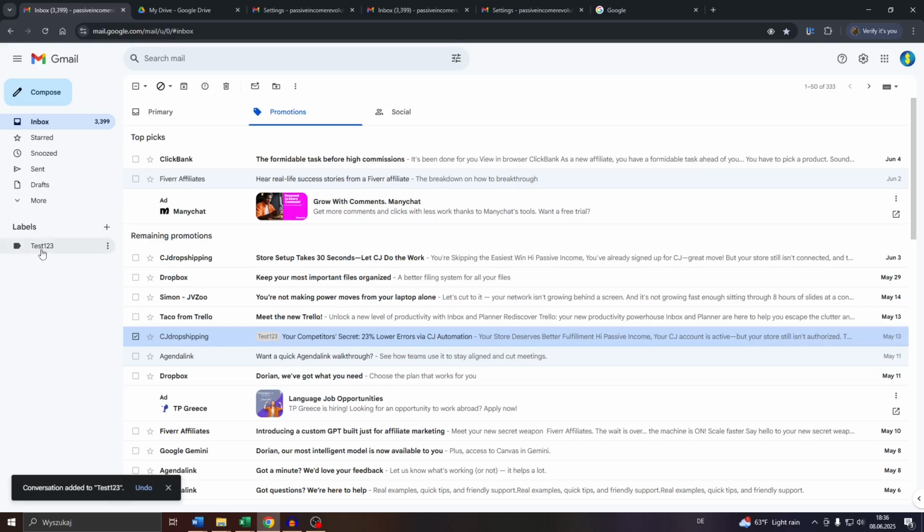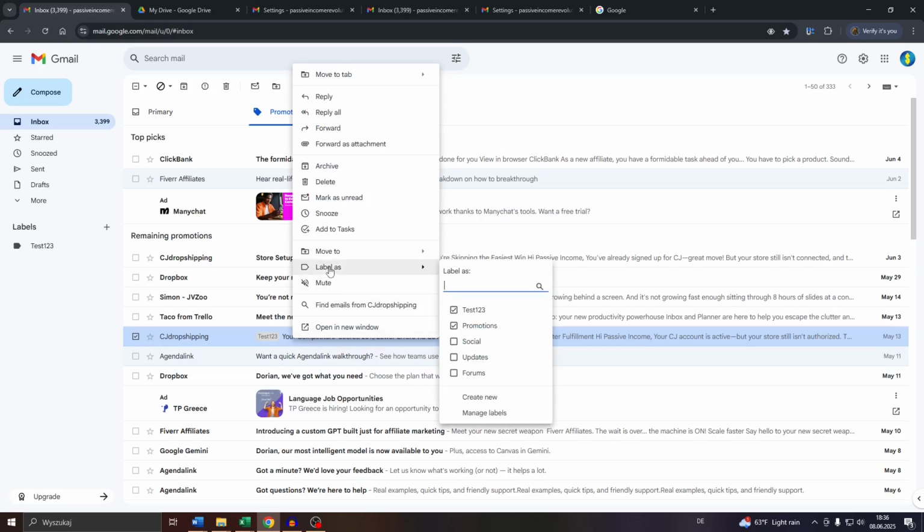Also guys, the given email will be sent or moved to the label folder here on the left hand side if you created a custom label. So guys, if you'd like to change that label, repeat the same process. Right click on the given email, hover your mouse over label as, and simply select another label.